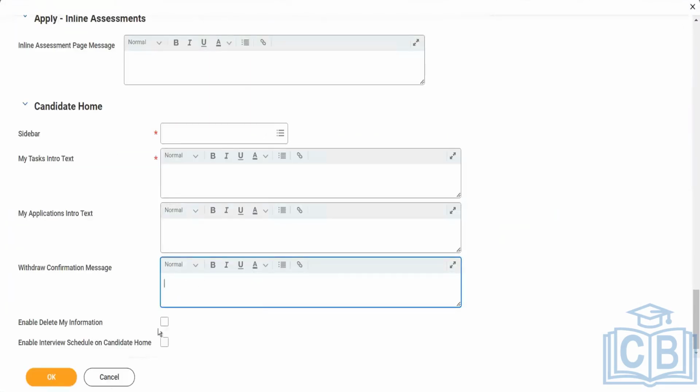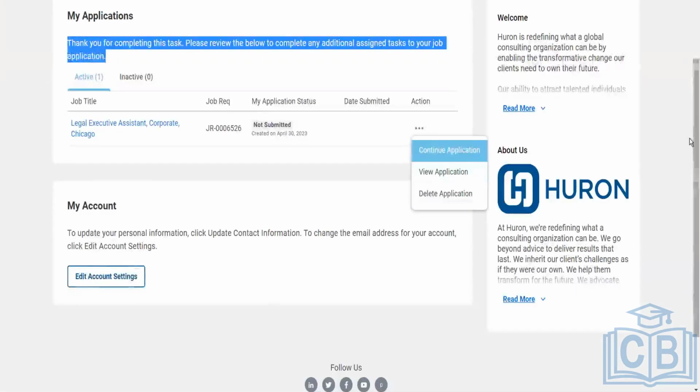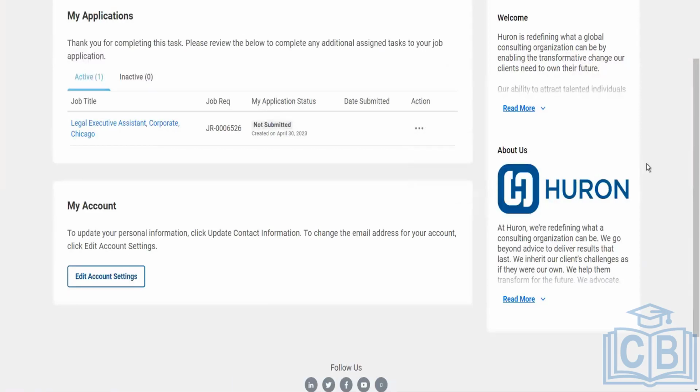Then enable delete my information and enable interview schedule on candidate home. So definitely we don't have any Outlook integration or Google integration. We definitely have to select this checkbox so that the recruiter can directly send any interview-related communication on his home account. So he will see the list of tasks or upcoming meetings over here if it is set in future.